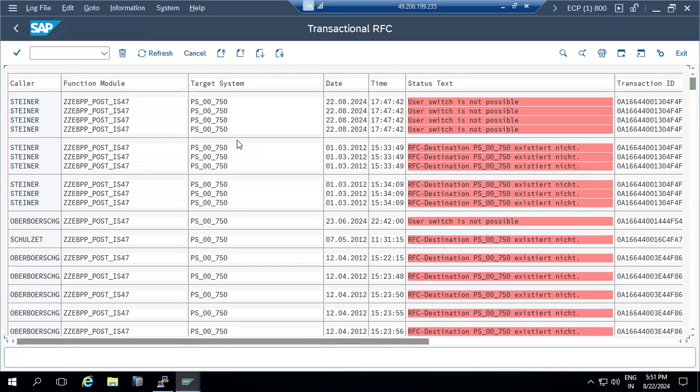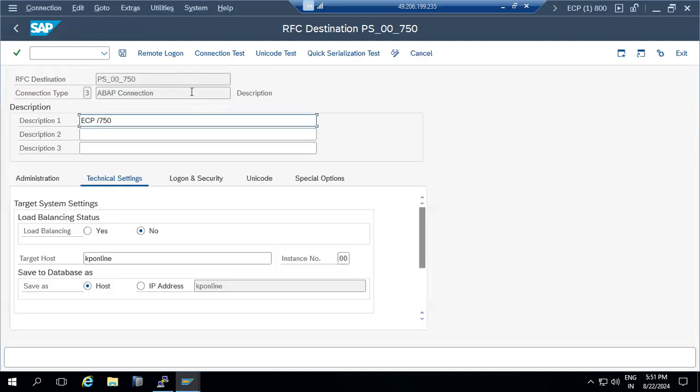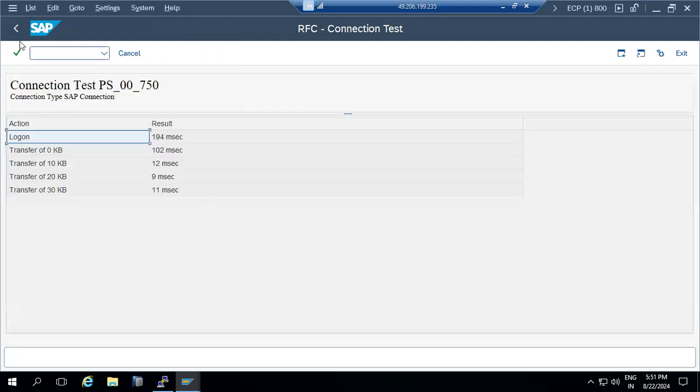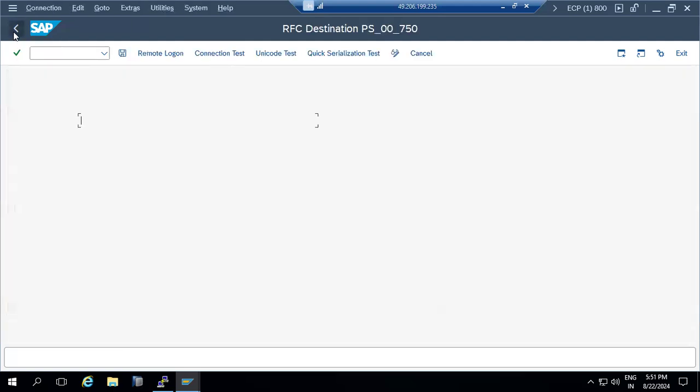Why? So they can check the data, whether this data is correct or not, and validate it. The functional team is responsible for the data validations and everything. If there are any technical issues like connection failed, system is down, or RFC destinations are not working, then we are responsible. We can check it out. So it's working fine, so there is no issue in the system.